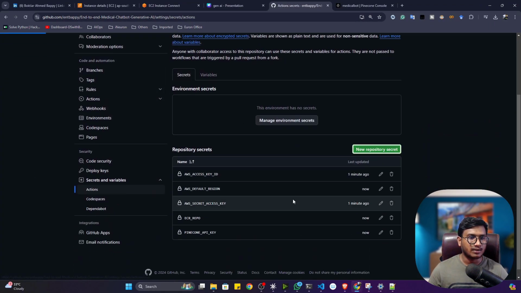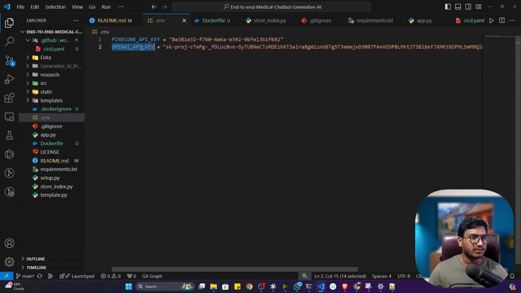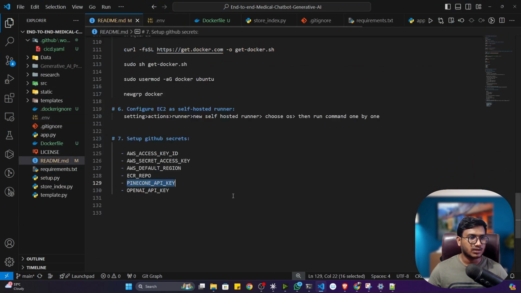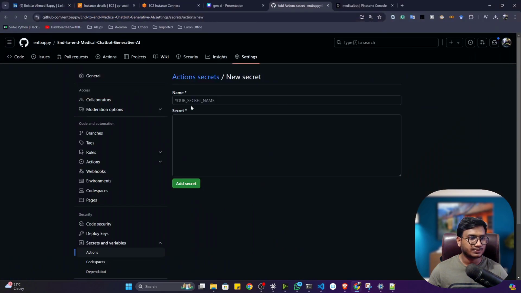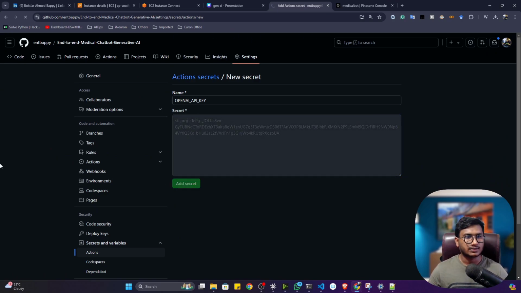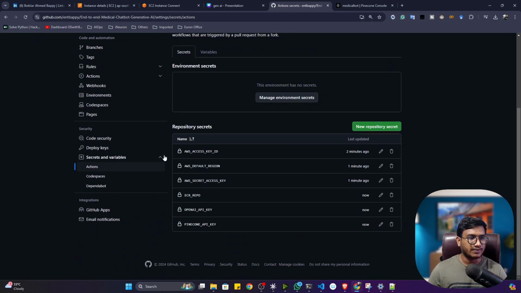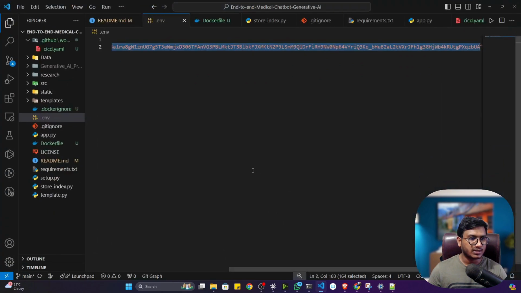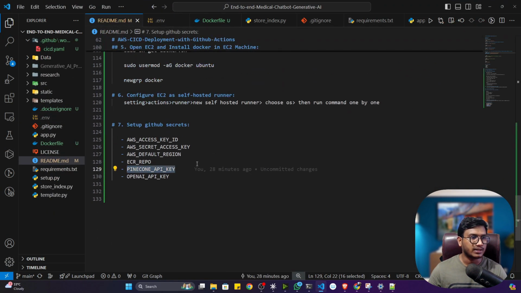Now I also need to add my OpenAI secret. Okay, that means OpenAI API key. The last one, you can see OpenAI API key. Let's add it. So let's copy the OpenAI API key. Here I'm going to paste it. Now let's add the secret. Okay, now see, everything is added. Now let me see if anything is left. No, everything I have added.